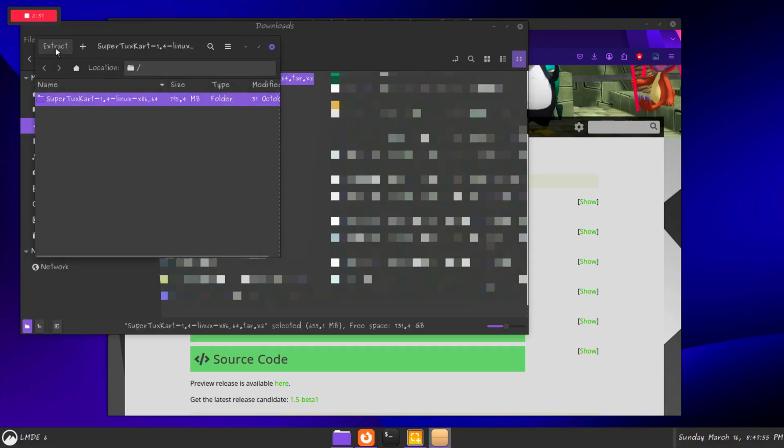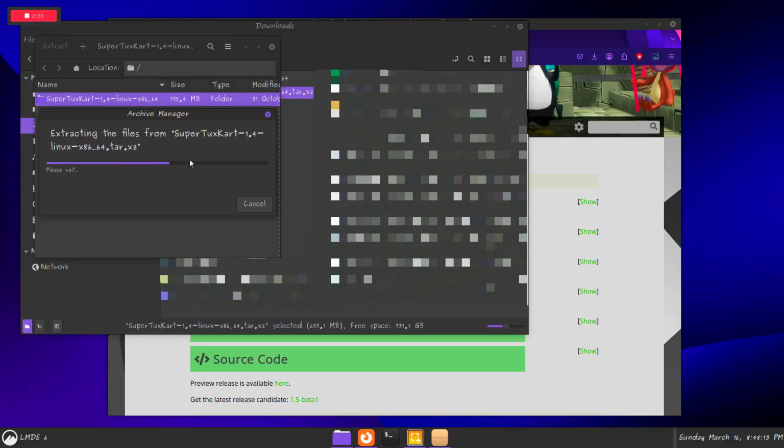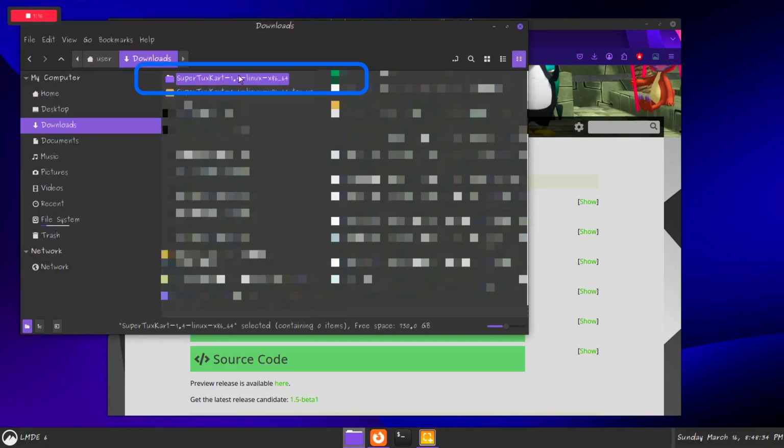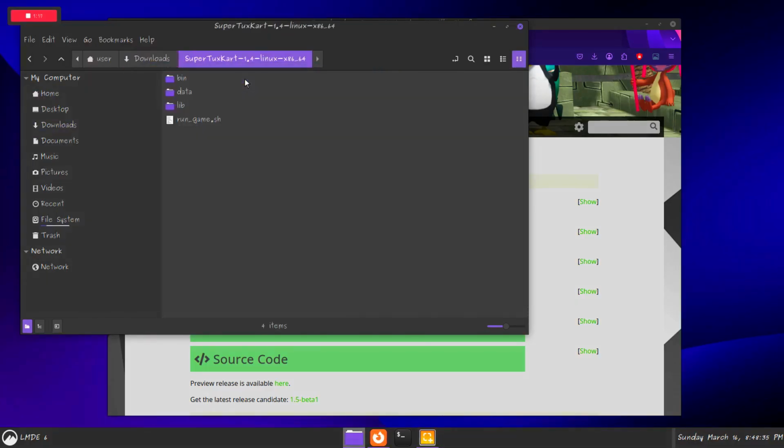And you can extract that, and it will extract a folder, and this is the game. If you go into the folder, you'll see that there's a run game script. If you click on that, it will actually load the game. That's it. It will load the game right there. That's kind of all you have. That's the other way to get it on your computer.